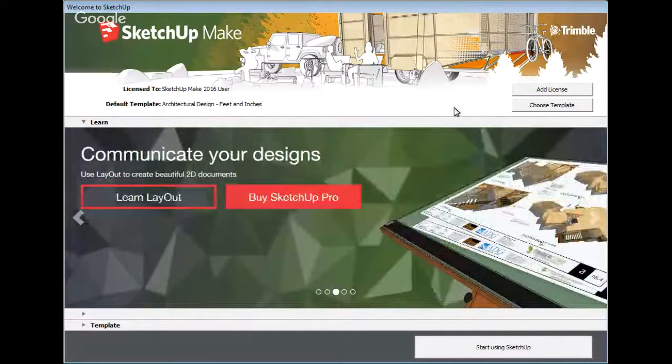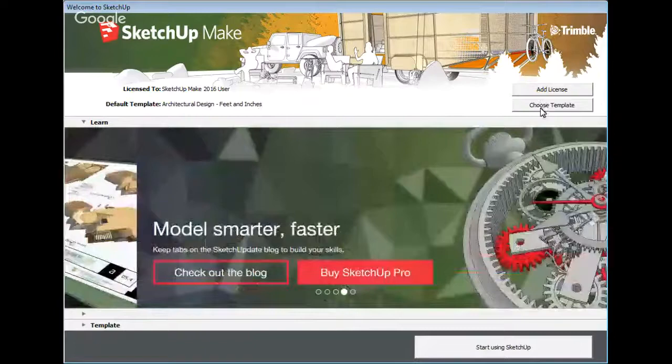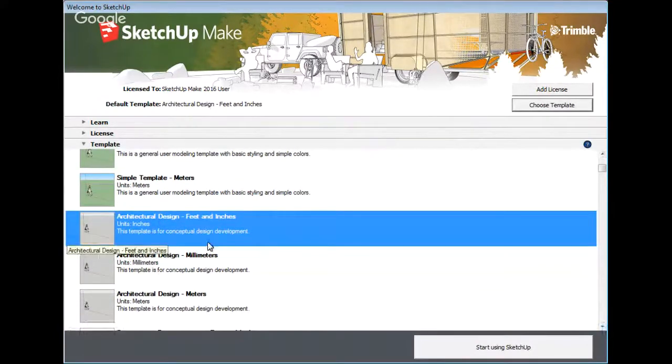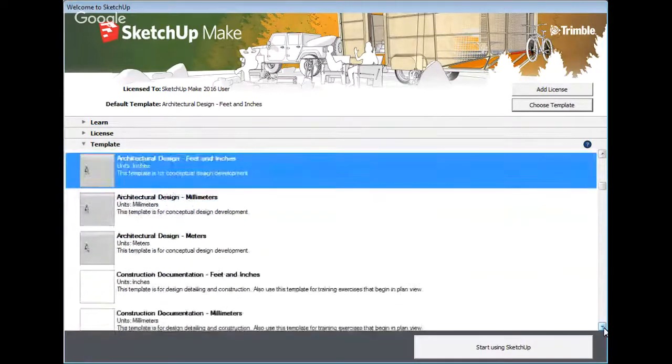So the first thing, and that's why this is the first step, the first thing you should do, if you don't want that, is just go over here to choose template, and you can choose between any of these other templates if you want. These are all in either feet and inches or millimeters, meters. So do you want it to be in metric? Do you not want it to be in metric?